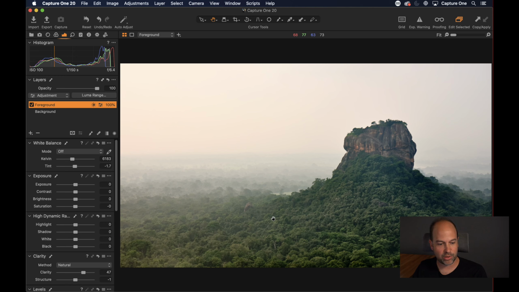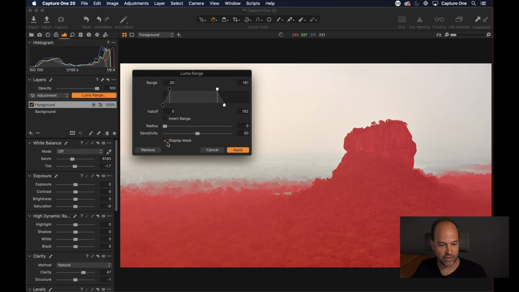So really super nice editing job. Now the nice thing is that this is dynamic. So you see we've got the sunlight icon sticking up, so I can go back into Luma Range at any point, turn on my mask, and just tweak this as I see fit.